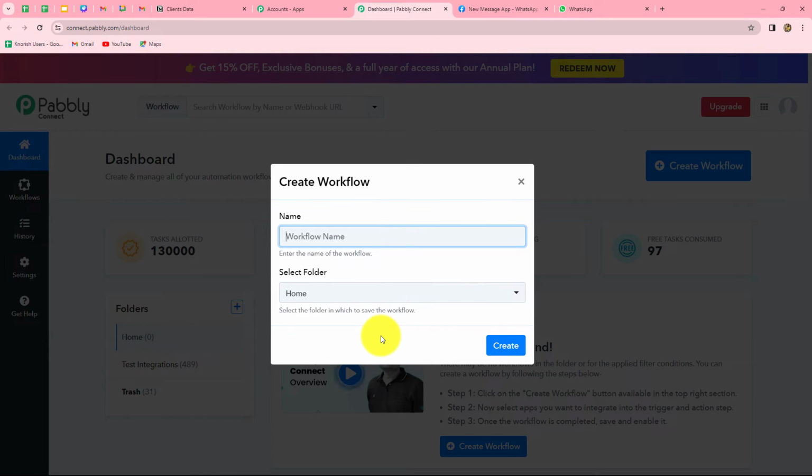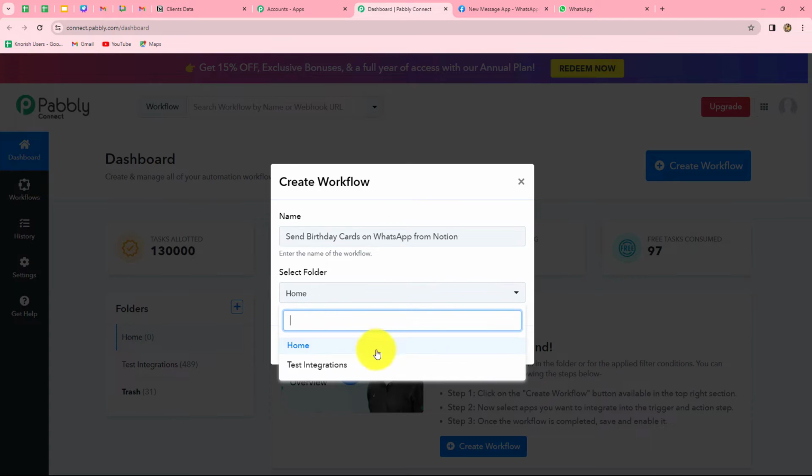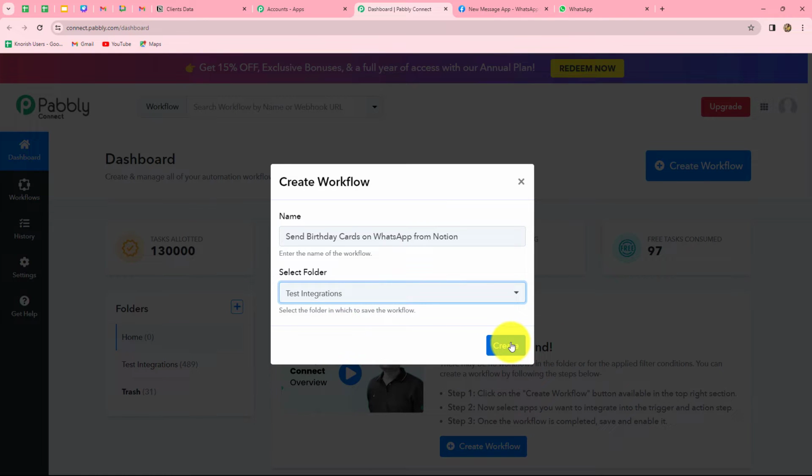And here a dialog box will appear in front of us. It is asking us to provide a name for this workflow. So first of all, let us provide a name over here: Send birthday cards on WhatsApp from Notion. Okay, after giving the name, we can also select the folder in which we want to save the workflow. So from the drop down, I'm going to select this test integrations folder. Now let's click on create.